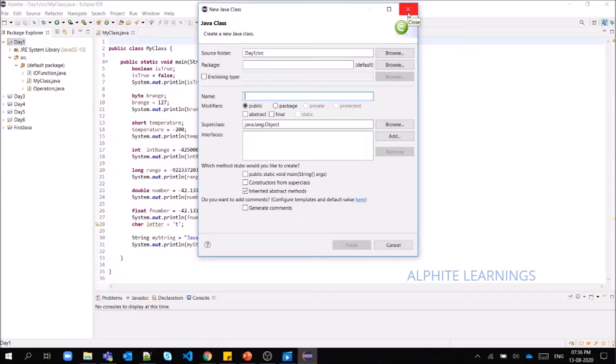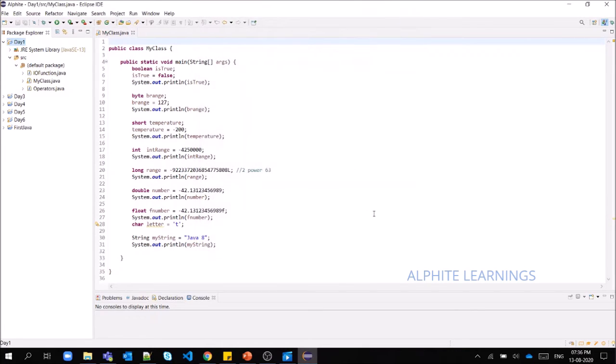Okay. This is the class that you are going to run the program in. Here you have options like public static void main, constructor, superclass, inherited abstracts, generate comments. If you check this checkbox, automatically your class and an empty main method, public static void main, your program starting point, the starter method, will be available when you click Finish.